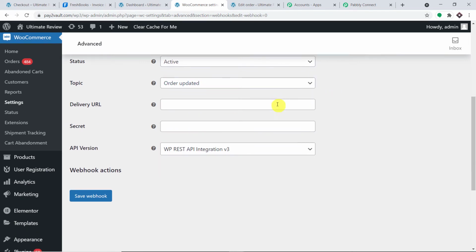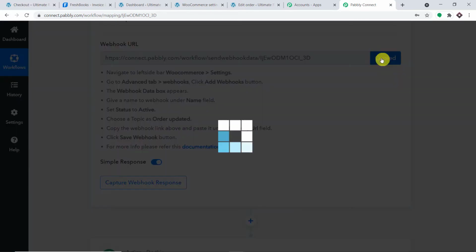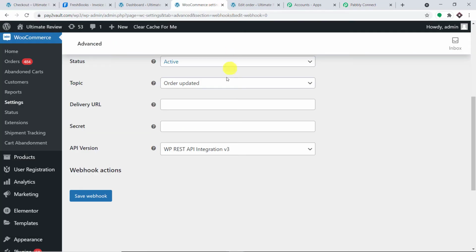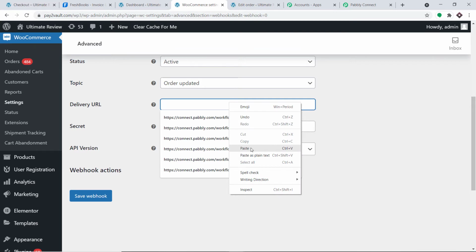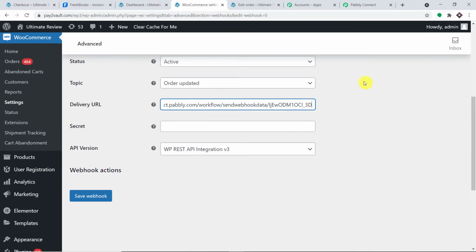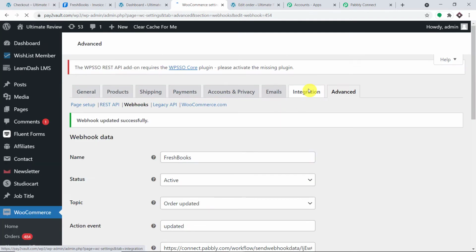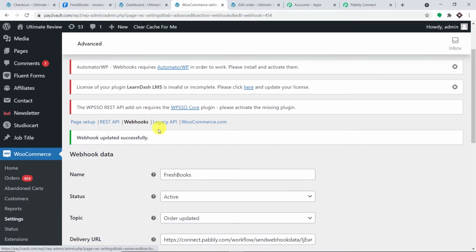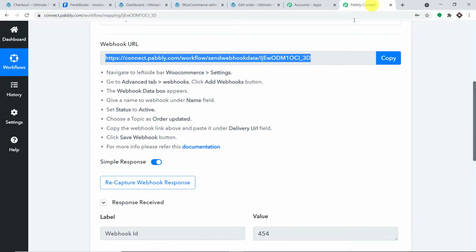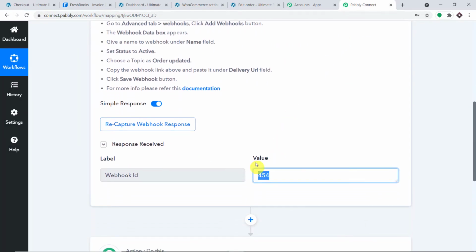Then we have to mention the delivery URL. This is the delivery URL. I'm going to copy this and paste it here. The secret will remain empty. The API version will remain the same, WP REST API integration v3. Let me click on save webhook. It is showing the webhook has been updated successfully, and Pabbly Connect will receive data, the value of the webhook ID. You can just ignore it and once again click on recapture webhook response.